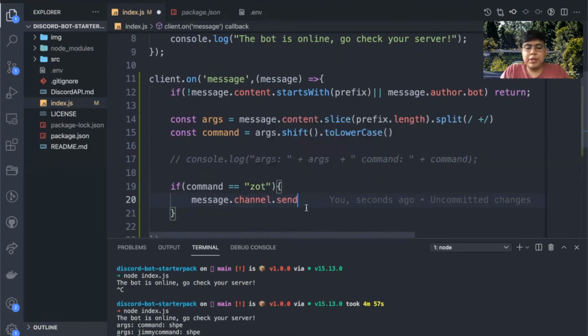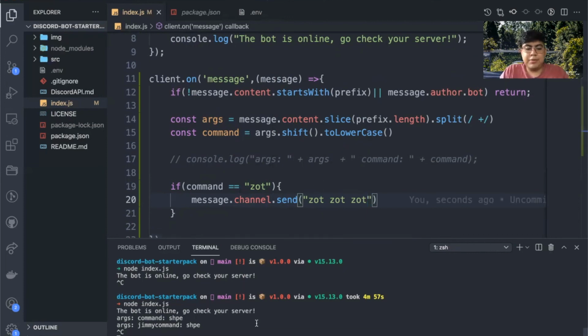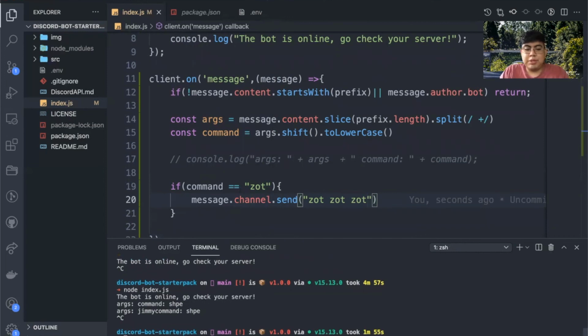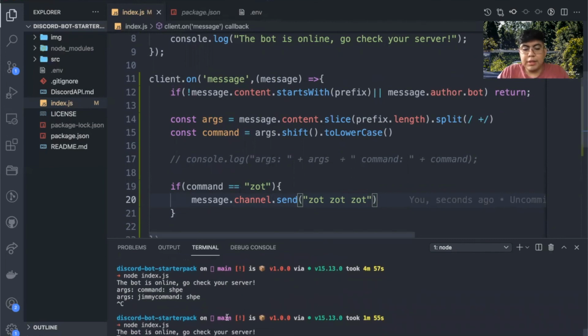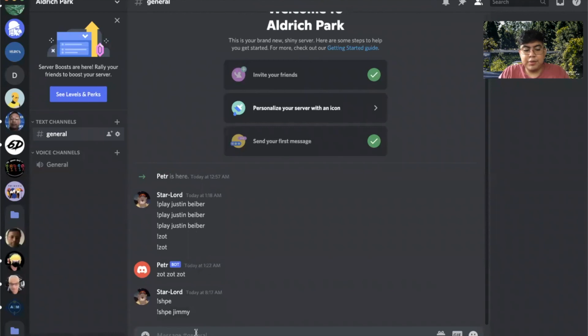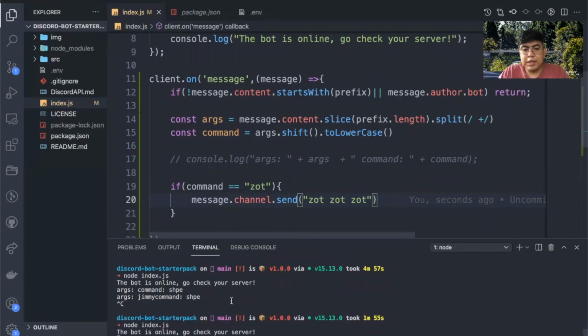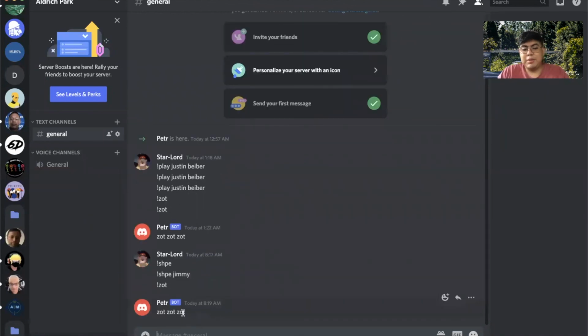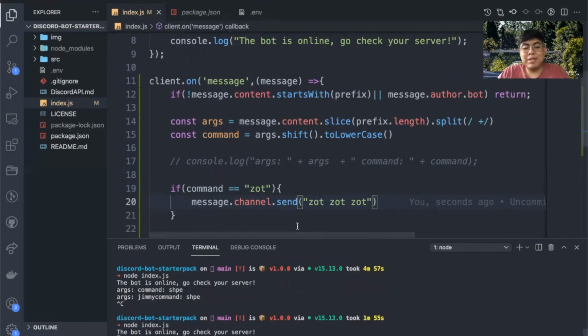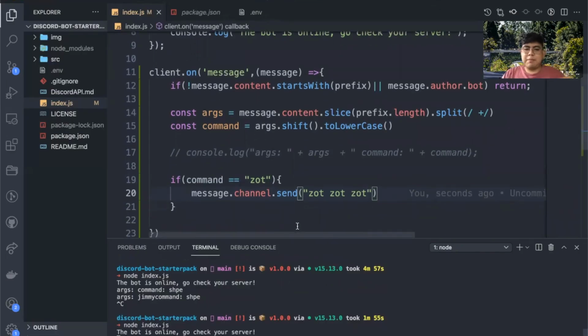And so from here, we're going to send a response back for the first time. We're just going to do this. We could do zot. And then, like I said, every time we add code, we're going to want to restart our process. So we're just going to Control C and run node index.js, and then go check your server. Now if we do exclamation mark zot, the bot responds zot. So I mean, this is pretty much it for the basic template code.